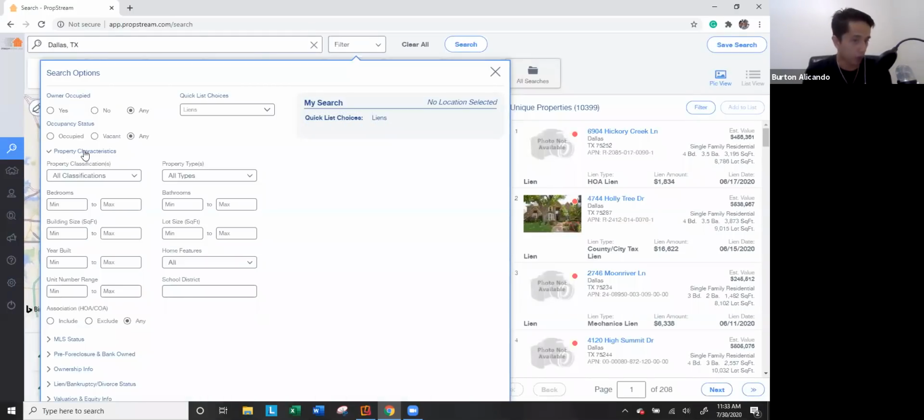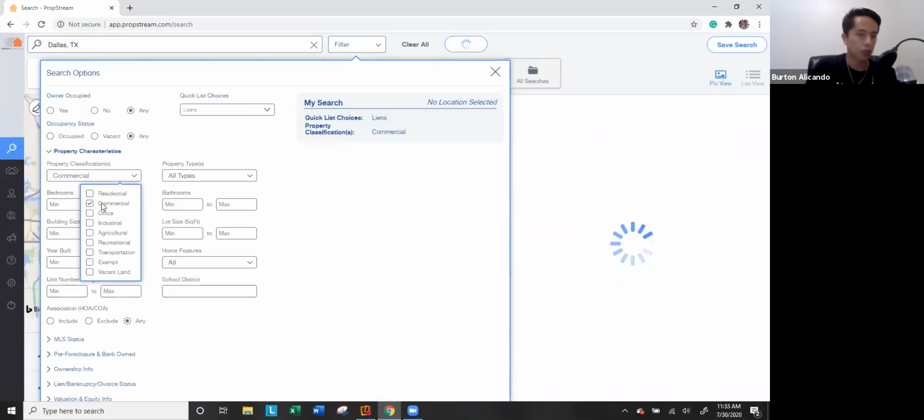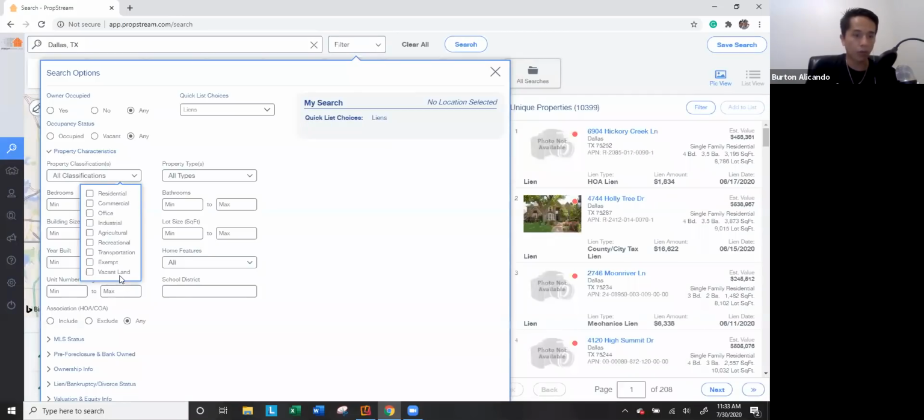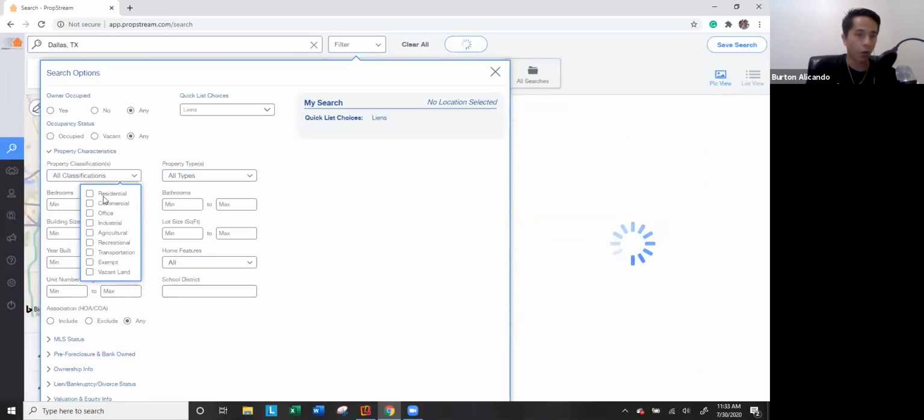You got property characteristics, classifications. How many of these liens are commercial, right? Or office space, or industrial, or vacant land, right? Or residential.